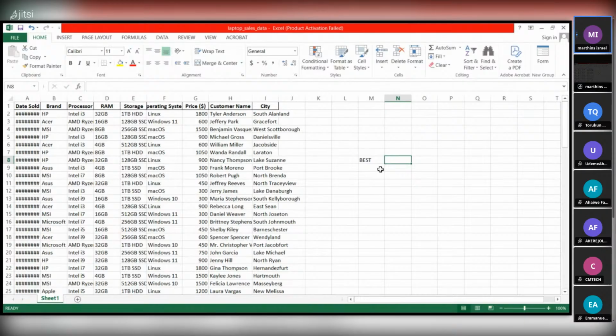You can raise up your hand. Okay, so nobody can do that. So we say equals max. We all know what max is. Now we come to the price column, G2. I think our database stops at 101. G2 to G101. So we click enter.